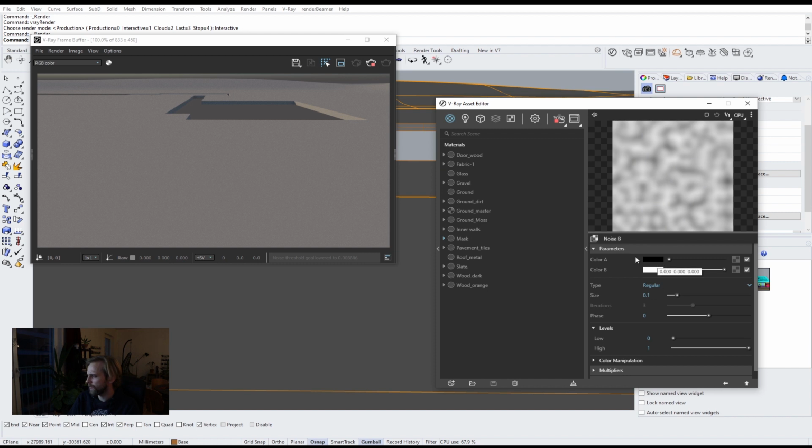So first of all, for color A and color B, white and black, that's fine. I will change the type to turbulence or fractal. Let's do fractal. It will give us more resolution. I will increase the contrast by changing the levels. So the closer these two sliders are to one another, the higher the contrast. And why is this not updating?